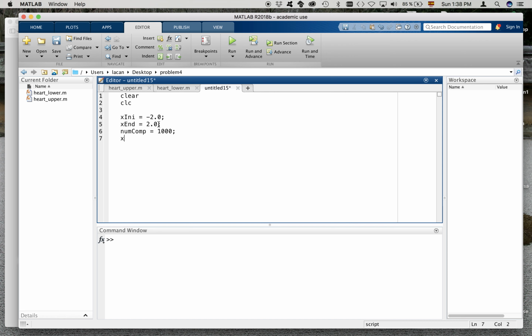Okay, so then we create the discretization, x equals linspace. Sorry, and now we need three arguments. The first one is the initial point of the vector. The second one is the last point of the vector, it's xn. And the third is the number of components. Okay, so this is the vector, and now we have to compute the upper part and the lower part of the heart, calling the two functions.